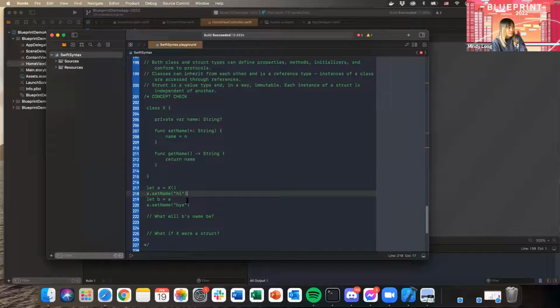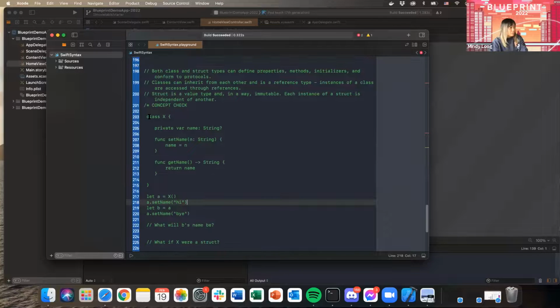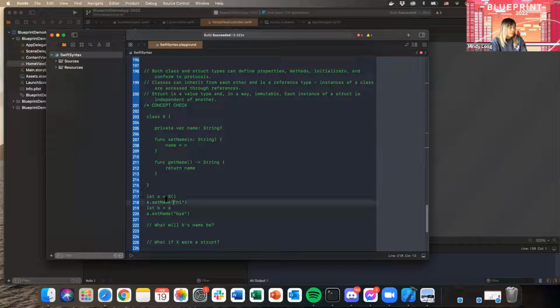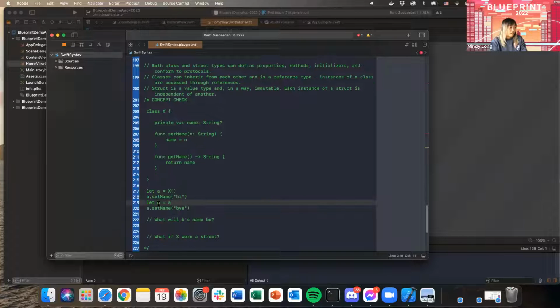So let's do this example over here. Let's say I have a class X, and class X has a private variable name, which means only places inside the class can access name. In order for places outside class X to access the name, you have to use getters and setters. So here we define an instance of class X known as A, and we'll say A's name is hi. And then we say let B equals A.